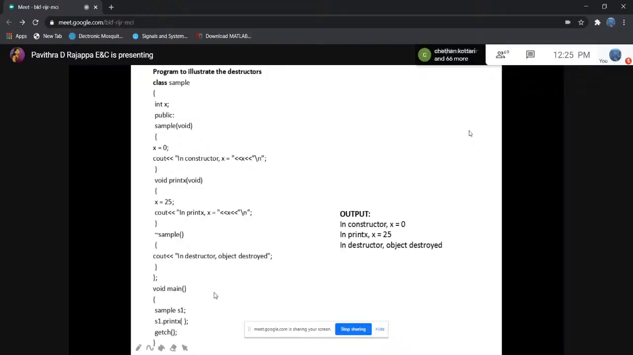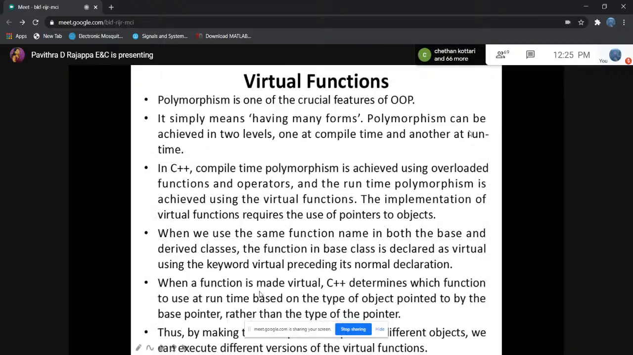Now let us discuss virtual functions. What do you mean by virtual functions? We already discussed polymorphism. What do you mean by polymorphism? It means having many forms. Many forms means a single function can have many forms in different instances. It behaves differently in different instances.